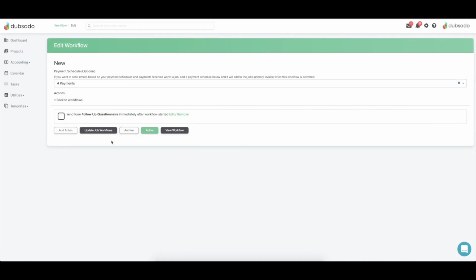After you've made an update to the master workflow template in this area, you do have the capability to update all the jobs that have this workflow applied to it. Just click the Update Job Workflows button, and any active workflow will get updated with the new information that you've added in.